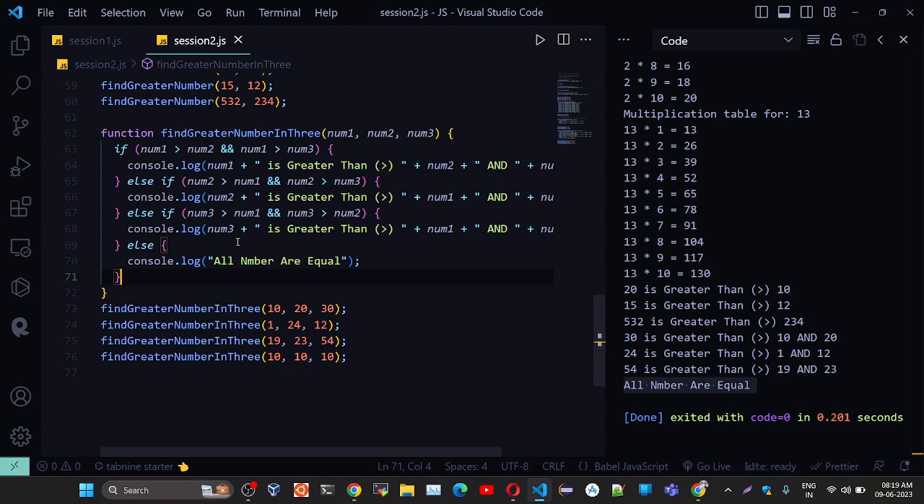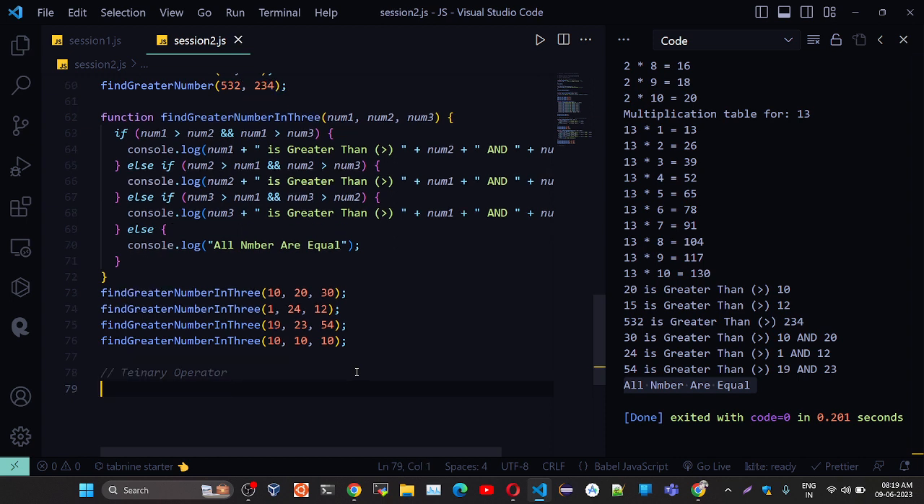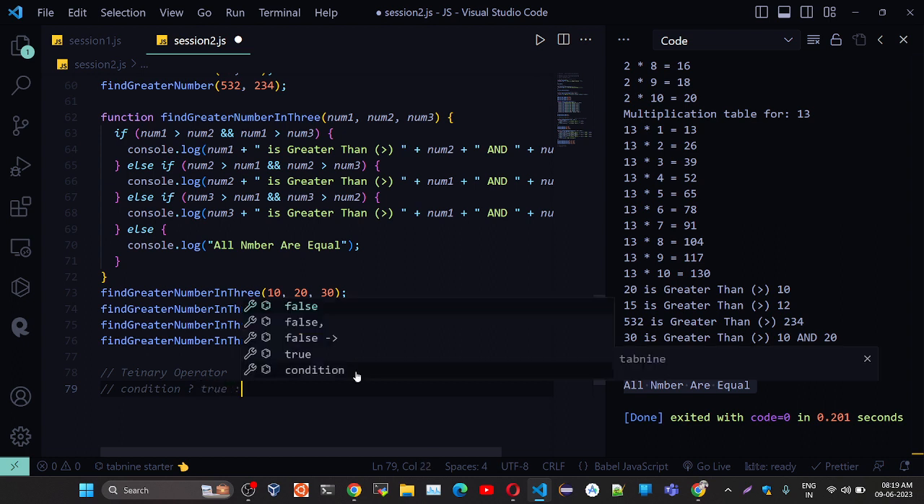Clear? Now we'll see a switch condition. Before that, we'll see the simple ternary operator. In a ternary operator, you can write a condition. First, you have to write the condition, then a question mark. If the condition is true, whatever you want to execute here will execute. If the condition is false, it will execute here.